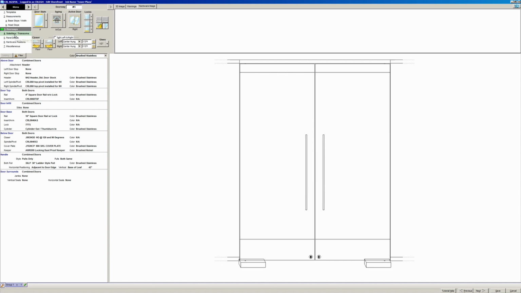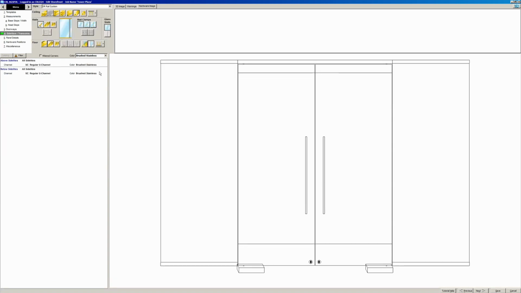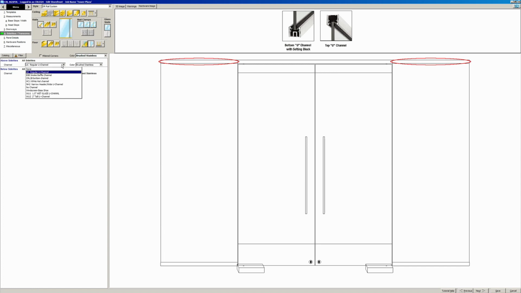Okay. Next screen is going to be Sidelights Transoms. This is where those sidelights next to the doors you can customize based on the job conditions. So changing from one icon to the other. So this is using the header at the top and the bottom. This is using the rail attached to a header, so on and so forth. So for this one, we're going to have a simple U channel. Different U channels available. Smoke baffle, narrow headers, these kinds of things.